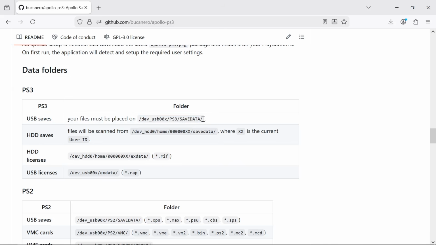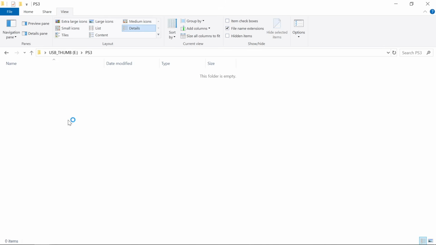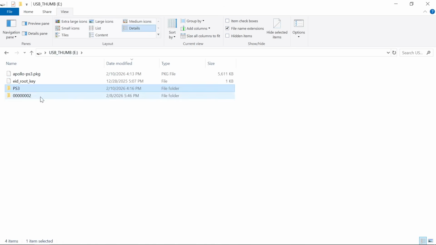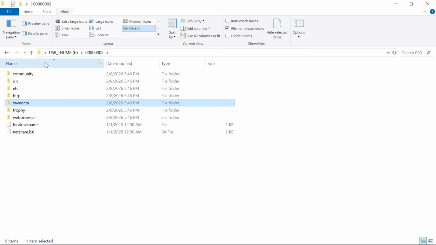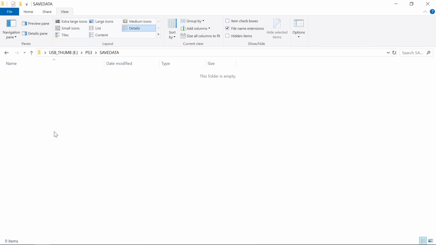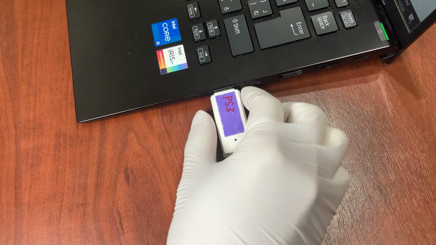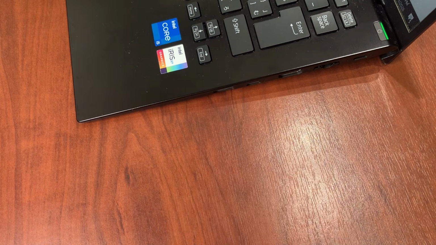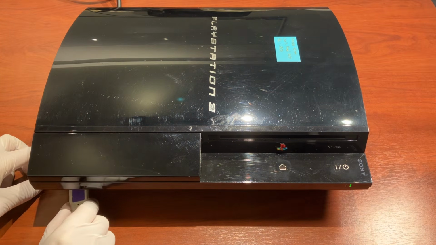Let's create these folders. Go back to your USB drive, create the PS3 folder. Then go inside and create another folder and rename it to save data. After that, copy all your save files into this folder. Since I only want to recover my Minecraft save files, I will just copy these 6 files related to Minecraft. Once everything is done, we can unplug this USB drive from the PC and plug it into my Frankenstein PS3.